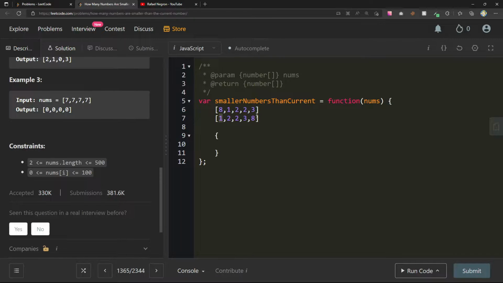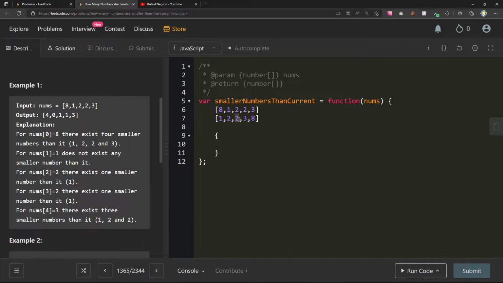If you think about it, 1 is at position 0, so there are 0 numbers less than it. 2 is at position 1, so there is 1 number less than it. 3 is at position 3, so it's 3 numbers less, and 8 has 4. Now the issue is when you have duplicate numbers. We wouldn't say 2 has 2 numbers less than it because there's already a 2 that we accounted for earlier.